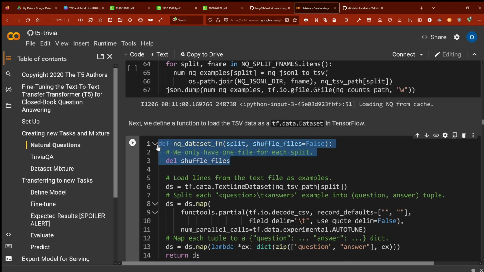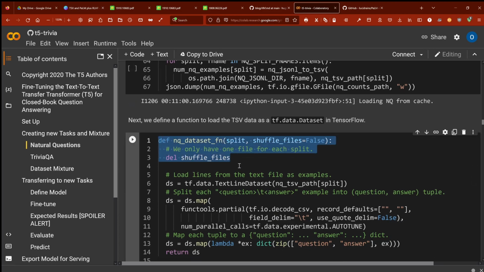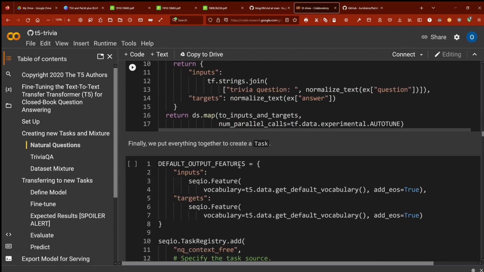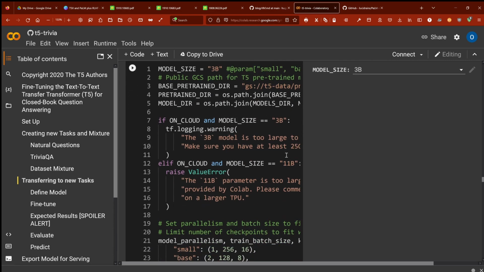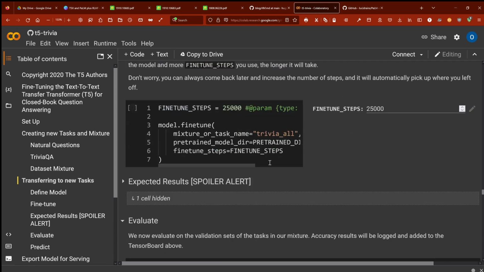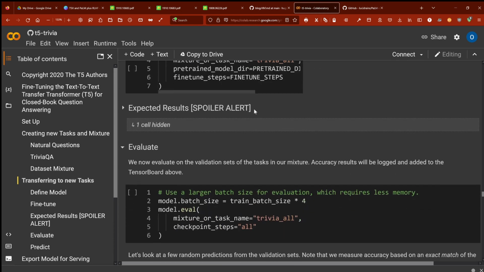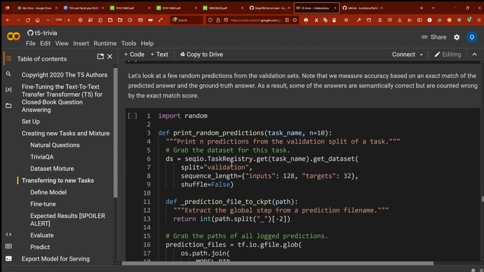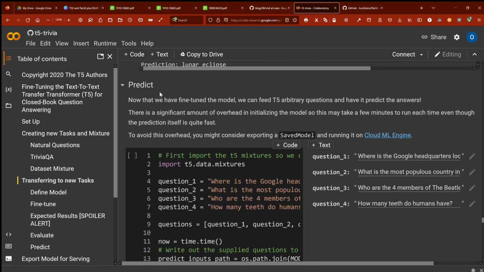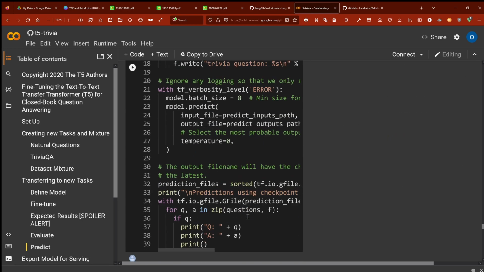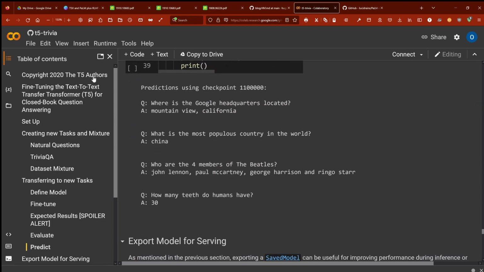If you want, I can make a video going with you step by step through the code, but it is really easy to implement. You have to transfer to a new task. They explain in detail to you how it is done, how it is coded. A very nice implementation, expected results, how you evaluate your model, of course, and they give you all this code to play around with. And then, of course, most important, the predict functionality of the model. And you have here your question that you can define, and you see the output here now on the T5 model.